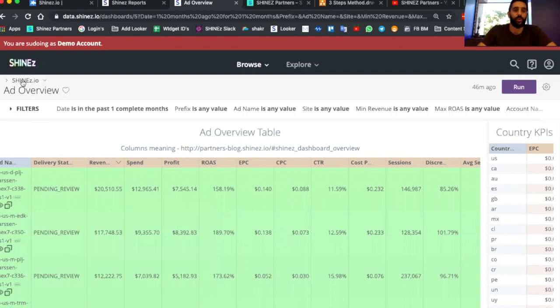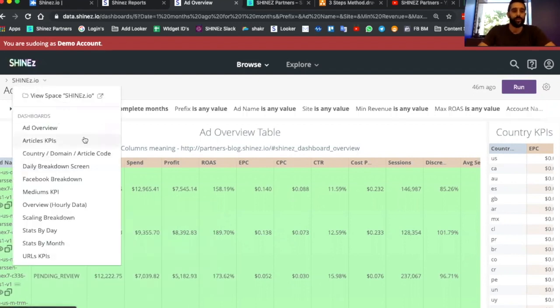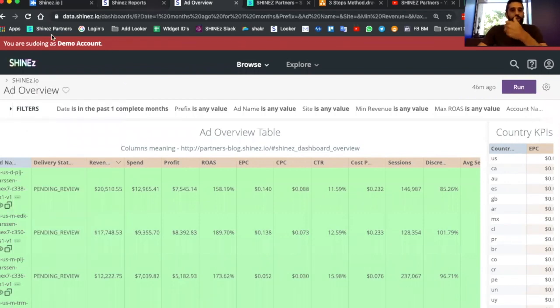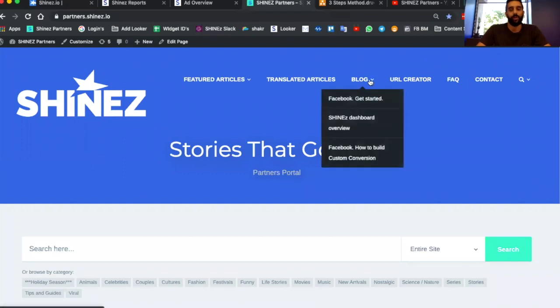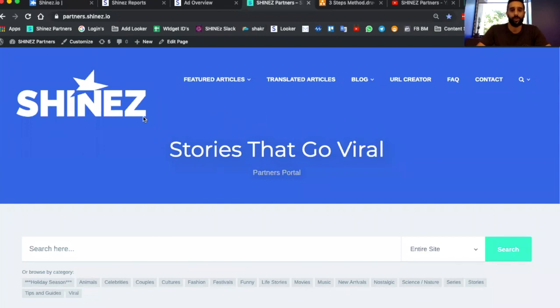I can go to those dashboards also from here. So we have the ad overview that we see here now. We have the overview, hourly data, daily breakdown screen, so daily scaling breakdown is here, and a few other ones. I'm going to give you the time to explore it by yourself. And in general, if you want more information about what we went over now, you can find it in the partner portal, just under blog and dashboard overview. We'll go into more details on all the things that I just talked about.